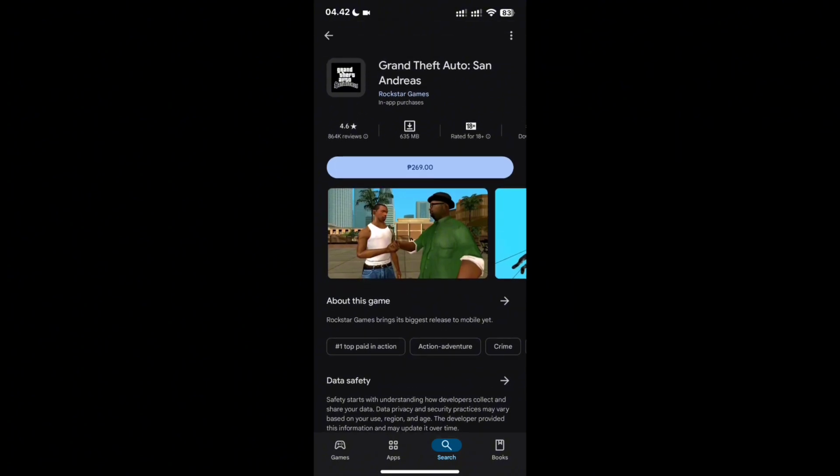And that's it. That's how you can download and install Grand Theft Auto San Andreas in your Android mobile phone.